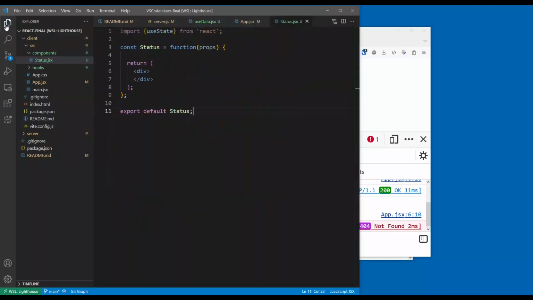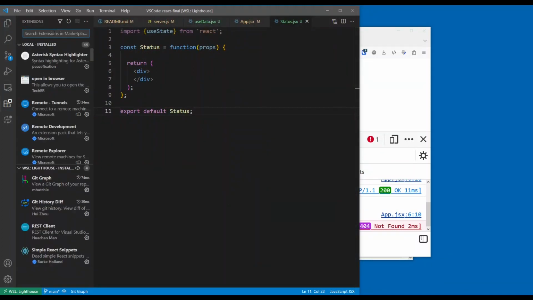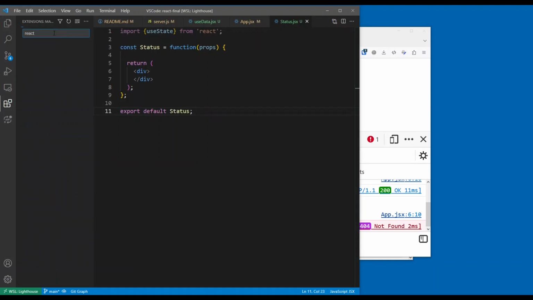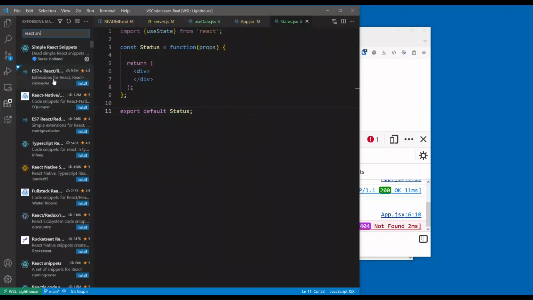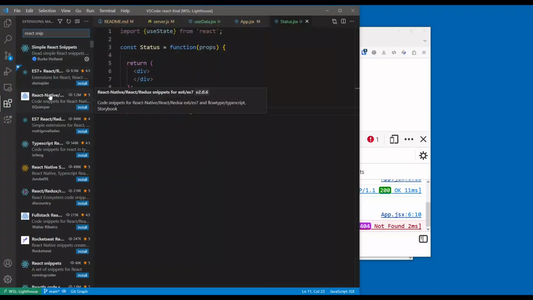You can also import them as browser extensions. If you type in React, you're going to get a lot of snippets, or React snippets, even more precisely. And there's a lot of them, just lots of snippets for React. Just be careful when choosing them. Make sure they're relatively recent.